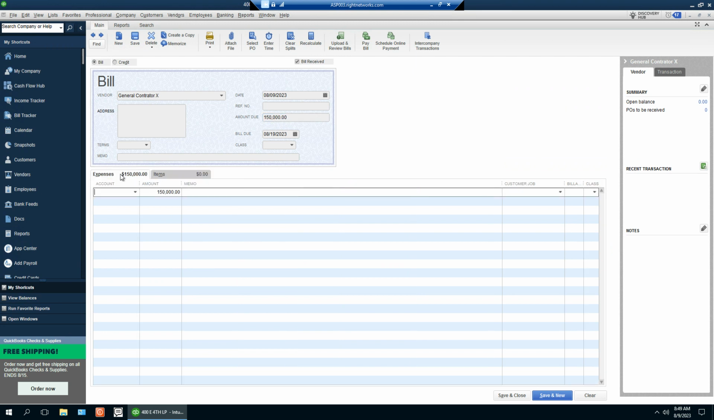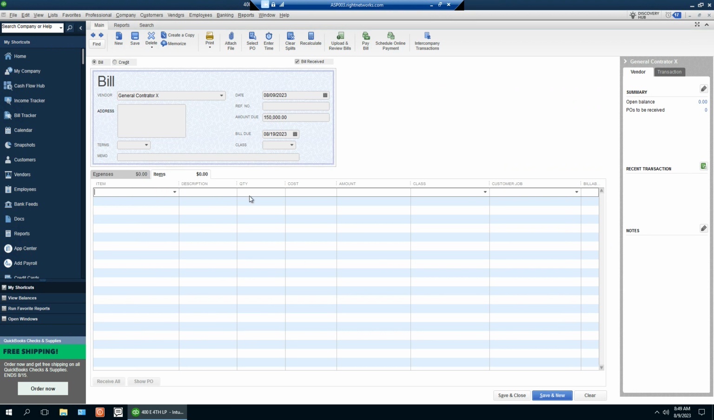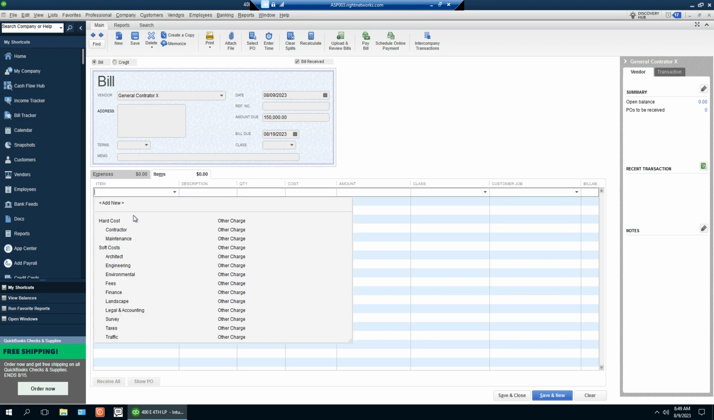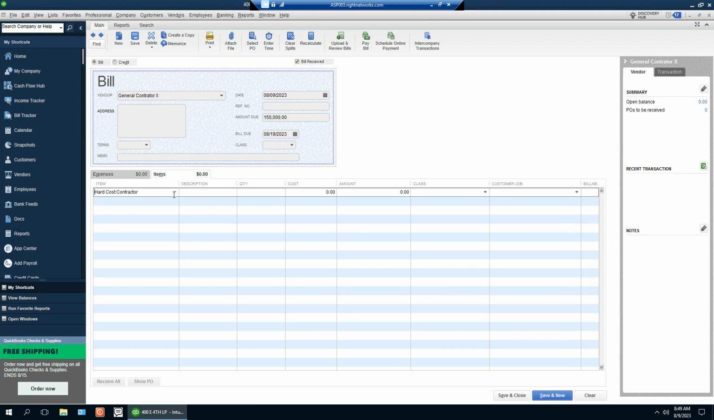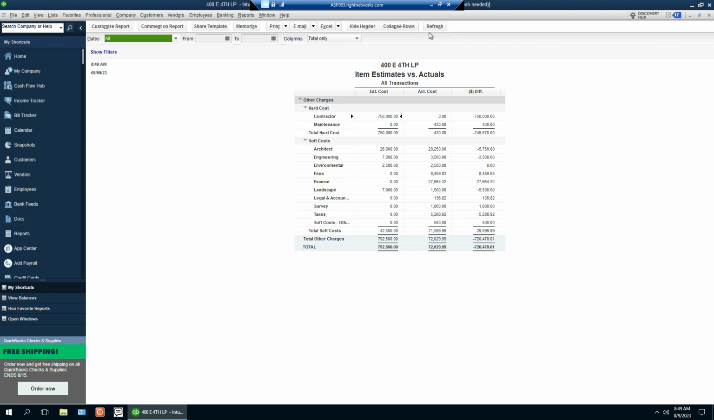Note that we will not be in expenses. You need to enter this in items list. And you need to link it to the same place you put the budget. And link it to that. This is not billable because we own the project. If it were billable, we'd actually be rolling this into a bill to the lender. So save and close. Now refresh our report. This is how it reports.